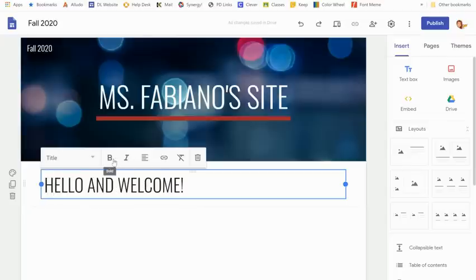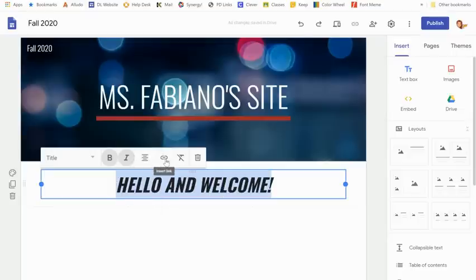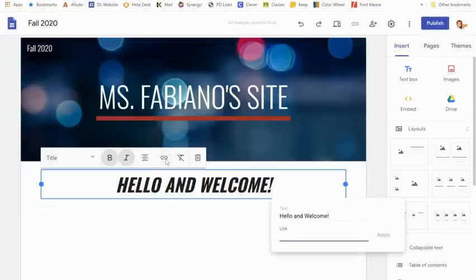Hello. All right, so I can make this bold if I want to. So I'm going to highlight this. I can make it bold. I can make it italic. I can center it in the page. I can add a link to it. So if I want them to click on hello and welcome and it takes them somewhere else, I can just paste that link right there.